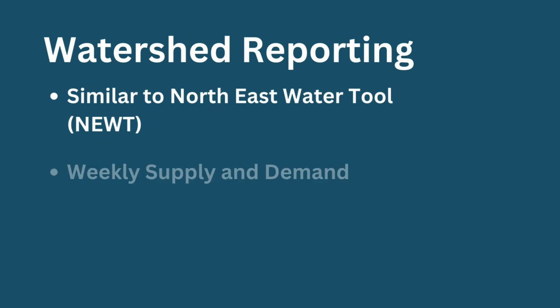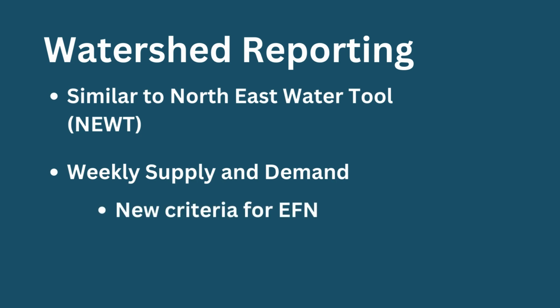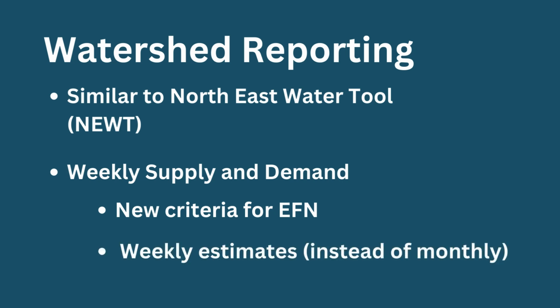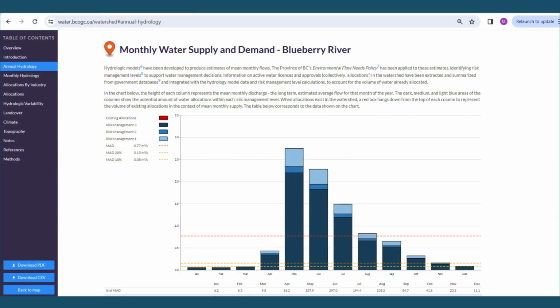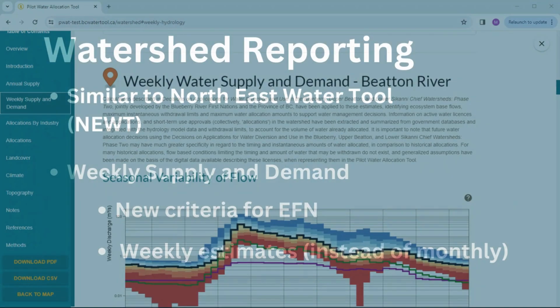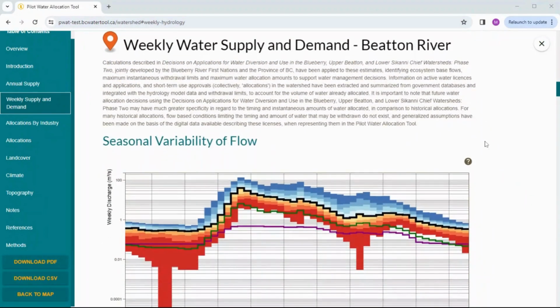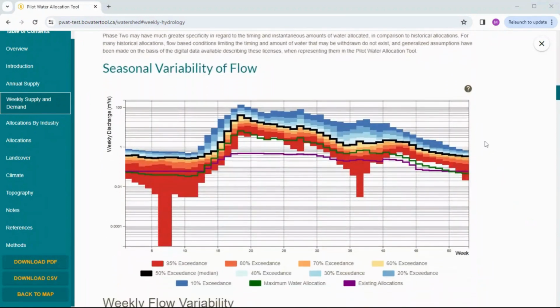One key difference is the weekly supply and demand section. The PWAT includes new criteria for evaluating environmental flow needs from Section P of the Implementation Agreement signed between the Province of BC and the Blueberry River First Nations in early 2023. The new EFN framework requires weekly estimates of flow variability, so the section of the NEWT reports with monthly mean discharge and EFN risk management levels has been replaced with weekly estimates of flow variability and maximum water allocations as calculated using the new EFN framework.